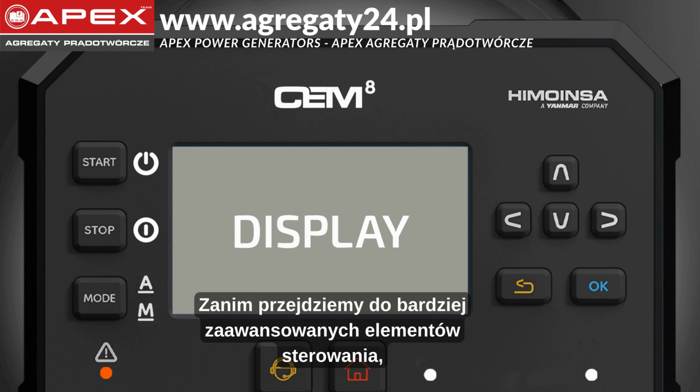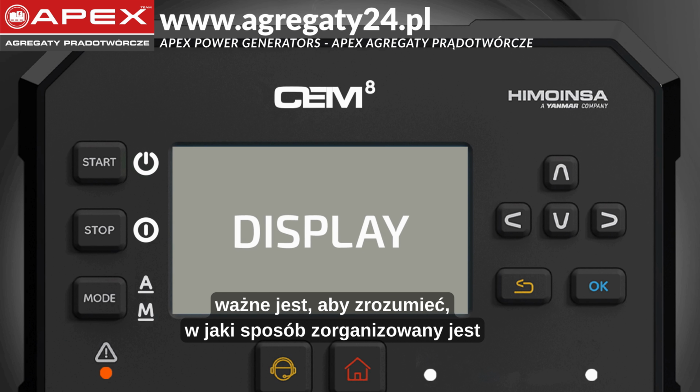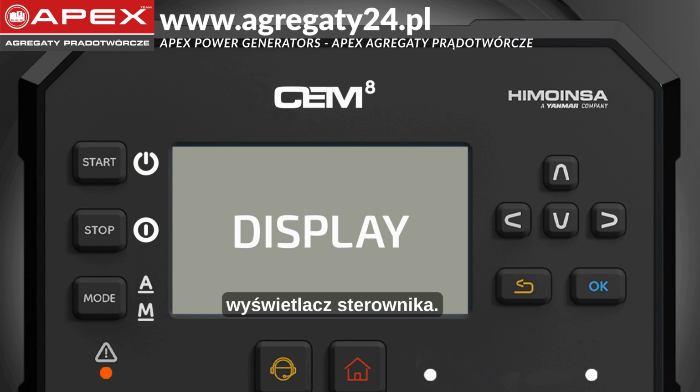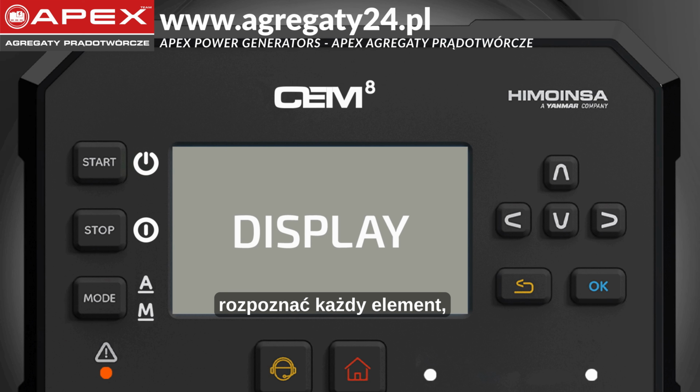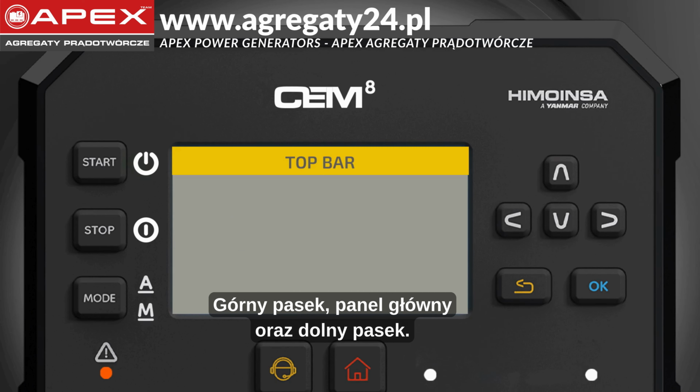Before moving on to more advanced controls, it's important to understand how the controller's display is structured. Knowing its layout will help you orient yourself, identify each element, and move confidently through the menus. The display is divided into three main areas: the top bar, the main panel, and the bottom bar.